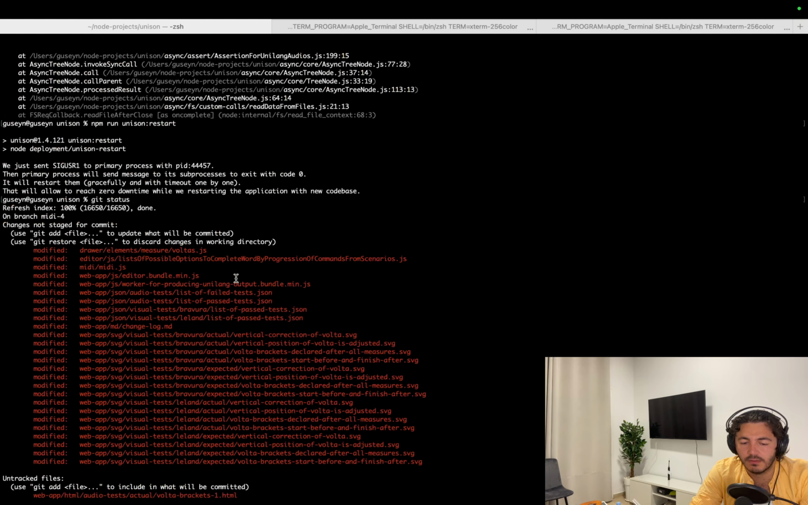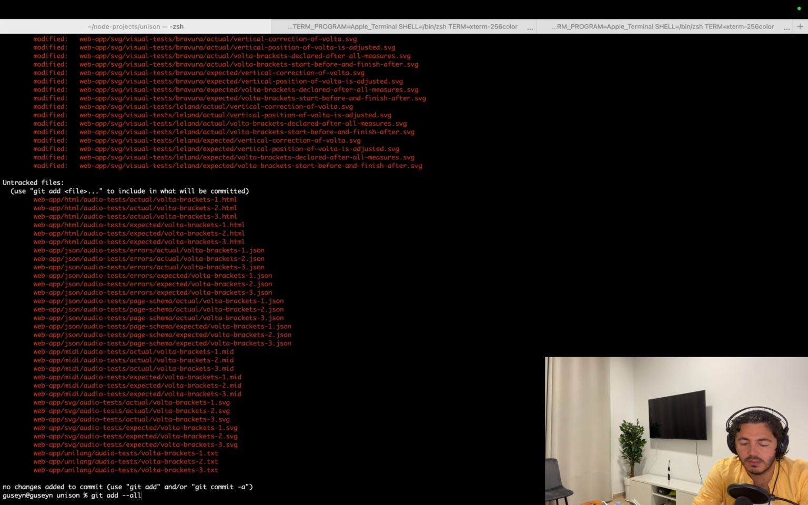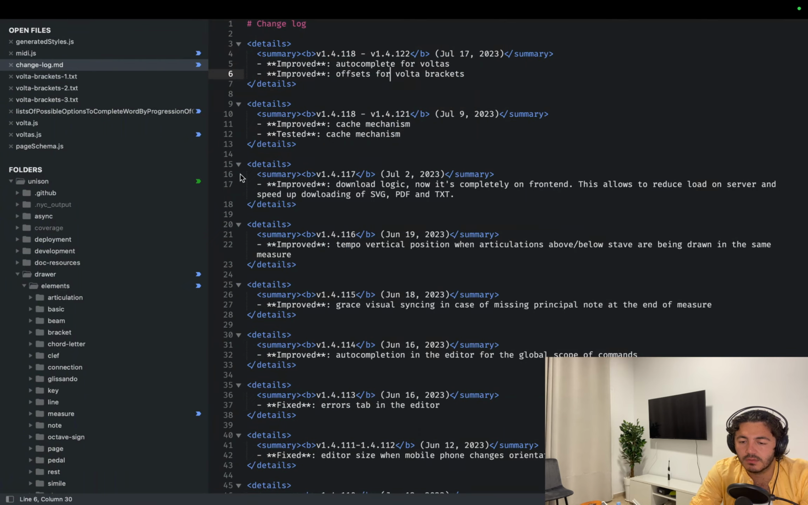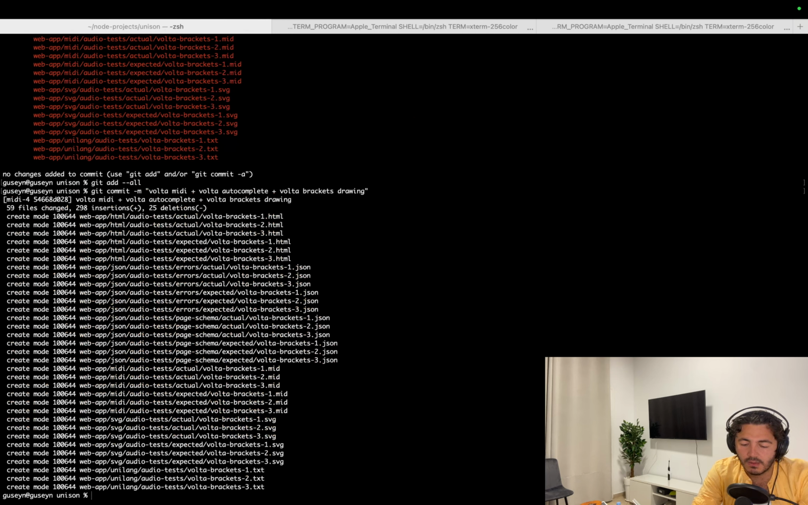Oh wow, yeah, there are tons of changes. Alright, get it all. Let's commit this thing. I'm not quite sure how should I commit this, but whatever. Volta MIDI plus Volta autocomplete plus Volta brackets drawing, whatever.